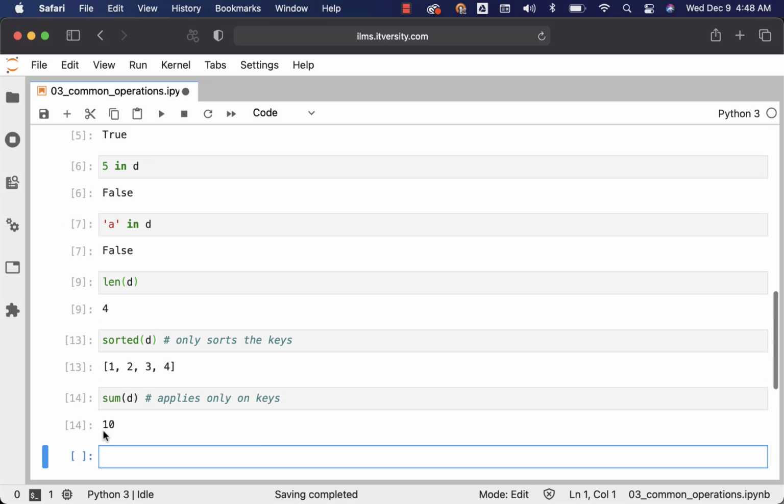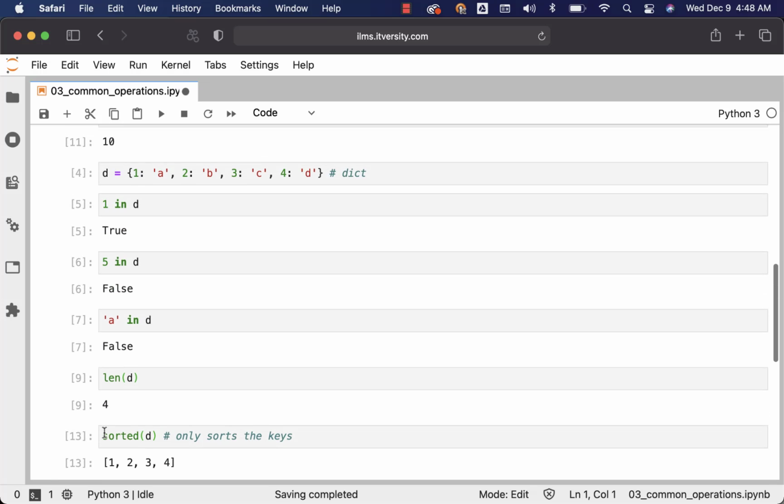Now sorted also has additional arguments. We will see a bit more sophisticated examples with respect to sorted at a later point in time. For now, just understand that the functions like sorted can be used on top of tuple as well as dict, and it will sort the elements and return the list. When it comes to dict, the elements are nothing but keys within the dict. It will only sort the keys and it will return them as a list.